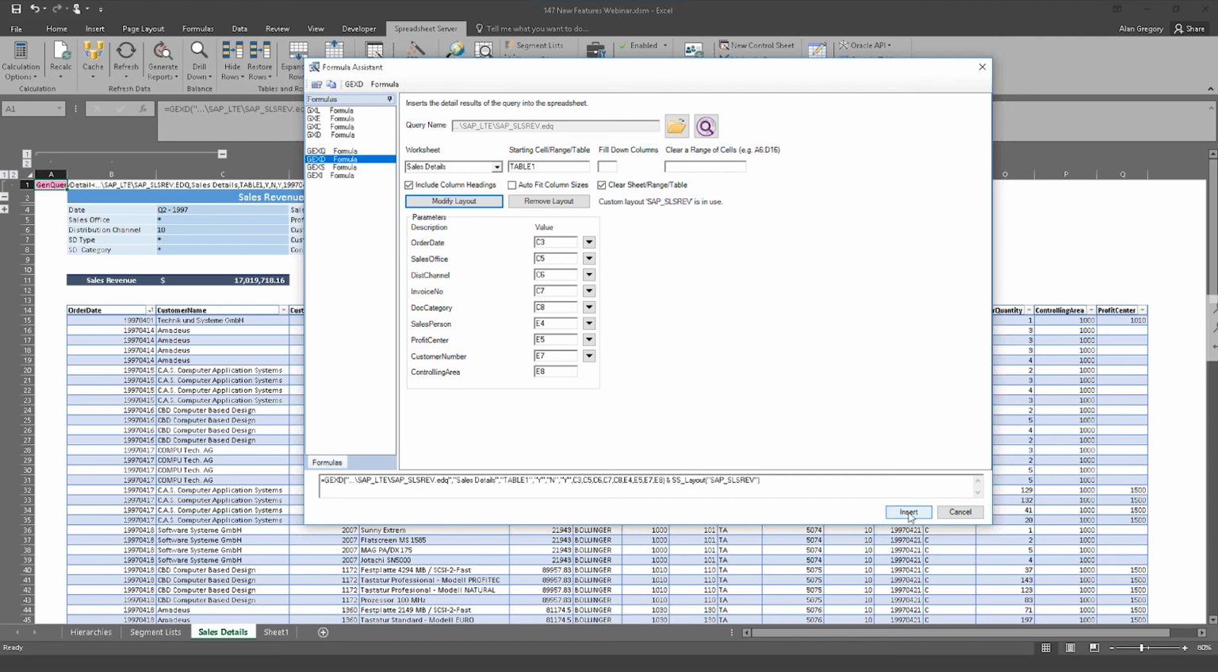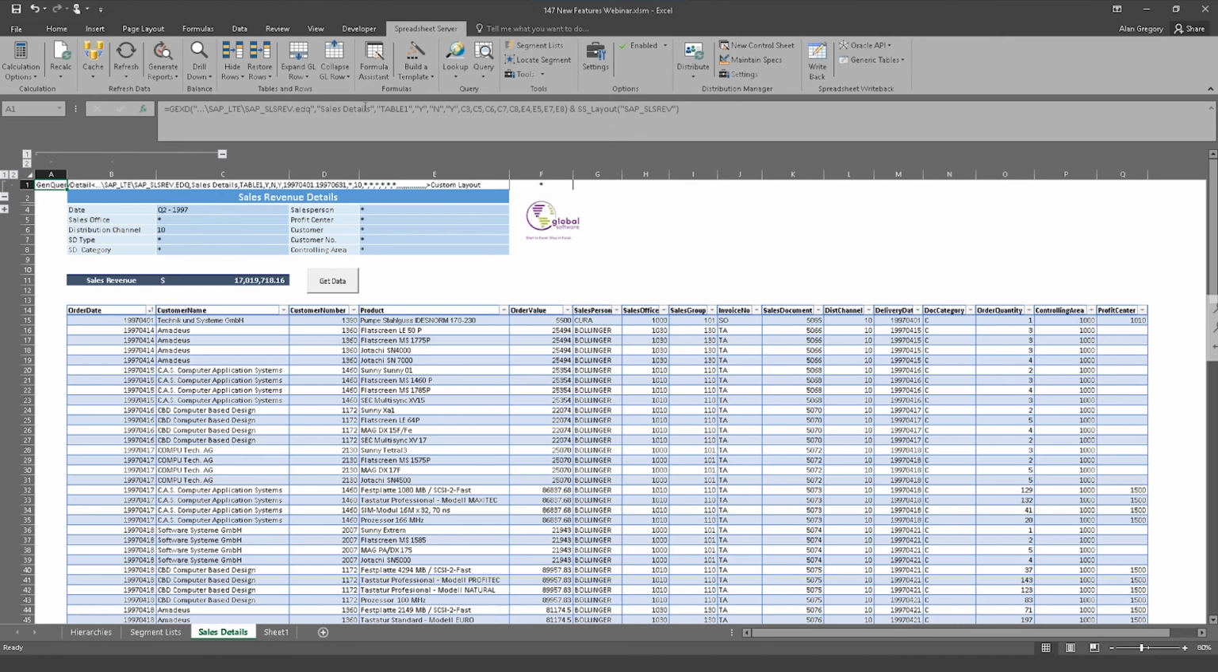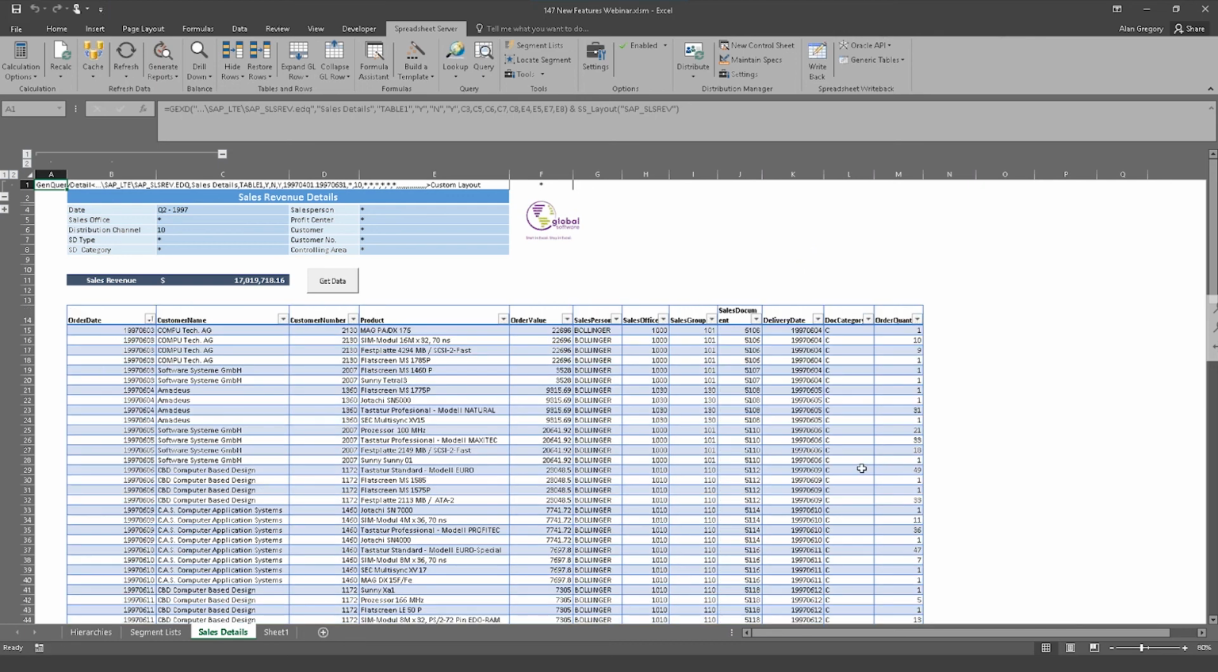I'm just going to press Insert. And we'll see that the actual formula's changed a little bit at the end, where it's using our Spreadsheet Server layout for the information. If I then run my query, what you see is the columns decrease, because we've said we want less data.